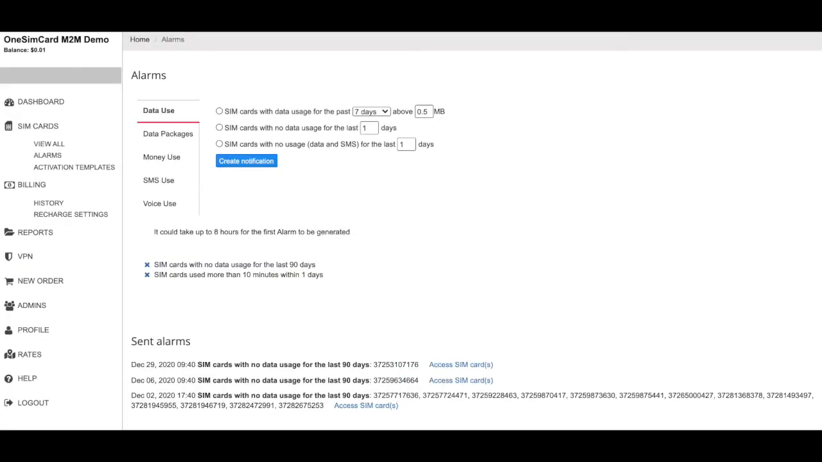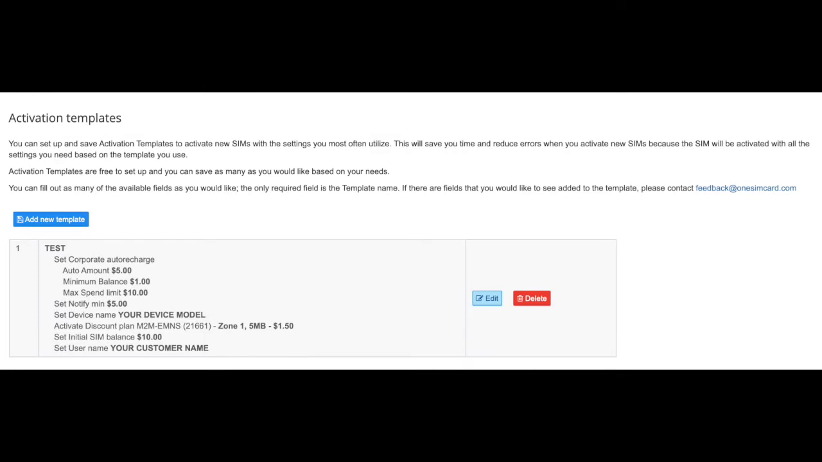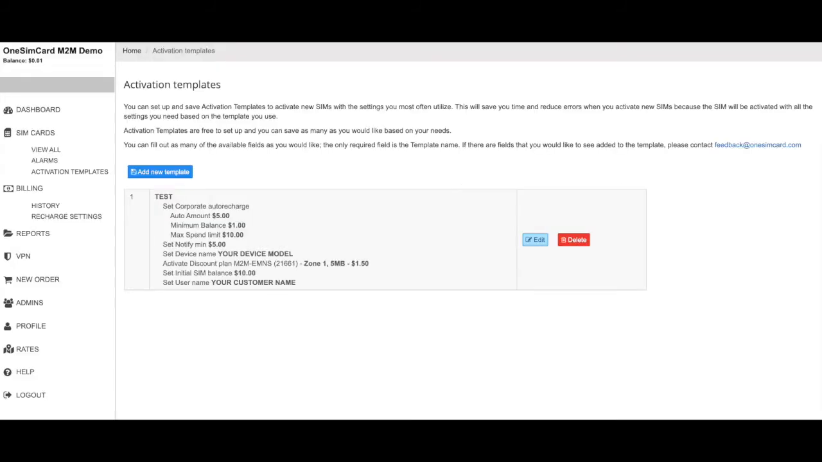The next page under SIM cards is activation templates. Activation templates are used to set up your SIM cards with commonly used settings. You can activate SIM cards with these templates. You can either activate the SIM cards with these settings, or under batch operations on the SIM card page, you can activate many SIM cards with these templates, and you can create as many templates as you wish depending on your needs. The next section of the Oscar platform is the billing section.